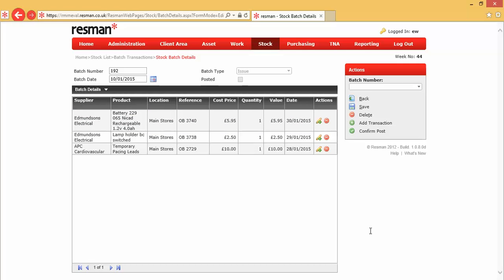And that concludes the overview of how to select a stock item in the transaction form in RMM Stock Control.